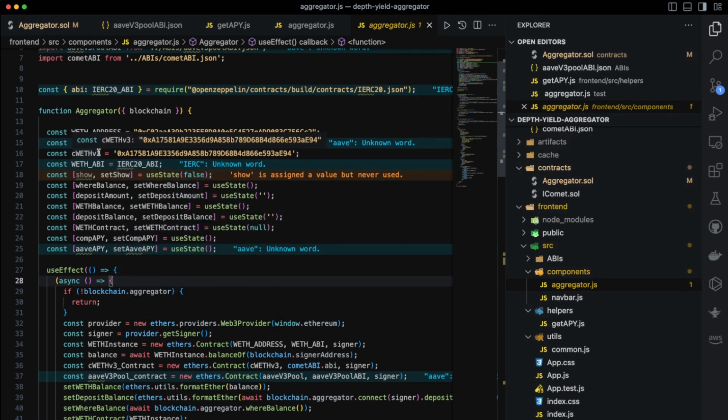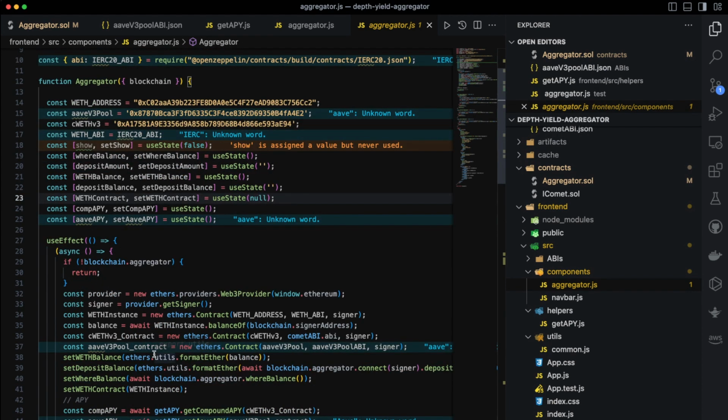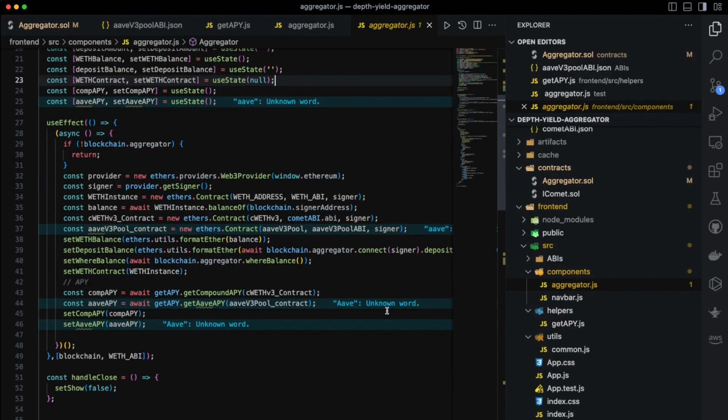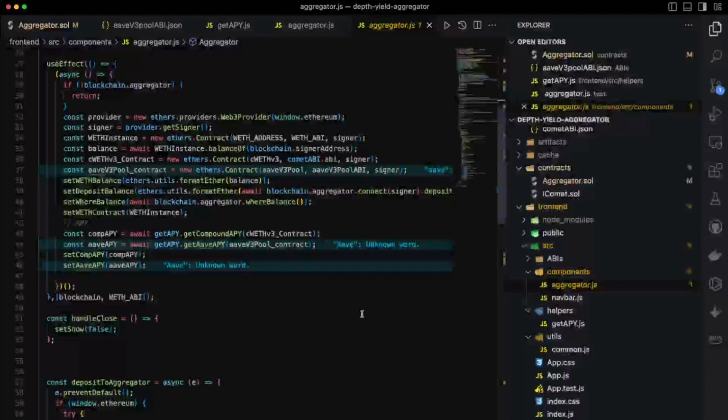And then these are just the addresses that it needs. Some other things: it creates new contracts, so it has the contracts that it needs. This is a lot of the same stuff in the test that I explained. It's a lot of the same code.